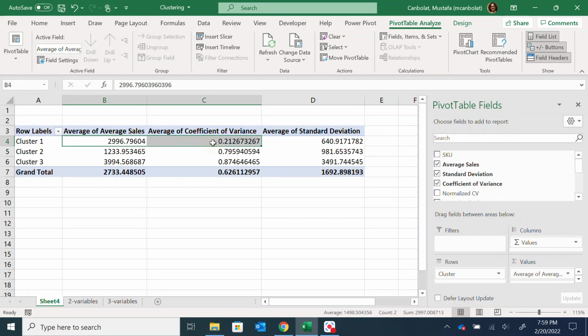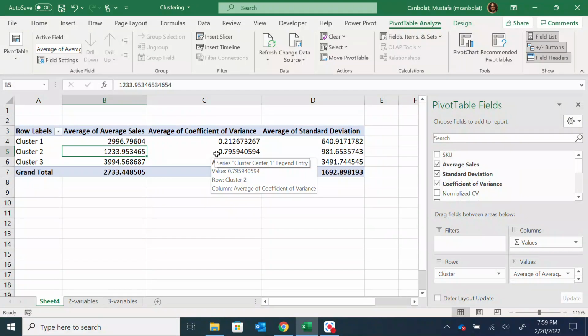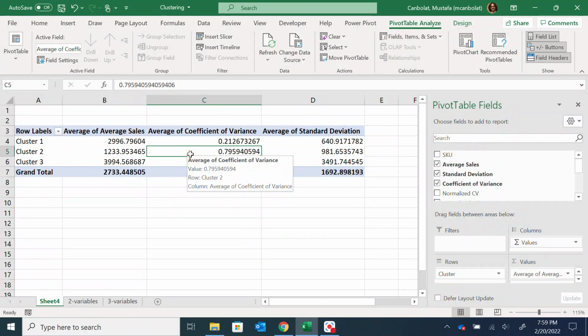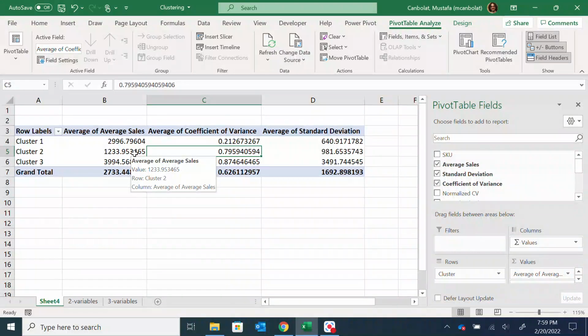So if you're going to be selling around 3,000, these are the products that you want to pay attention to. In the second cluster, the sales are low and there is a large variance. So you're not getting a lot of money from these products, the average sales amounts are low, and there's also a lot of variance. Sometimes you are selling $1,200 on average, but sometimes you are selling much less and much more. There's a huge variance in there, but the average is on the lower side.